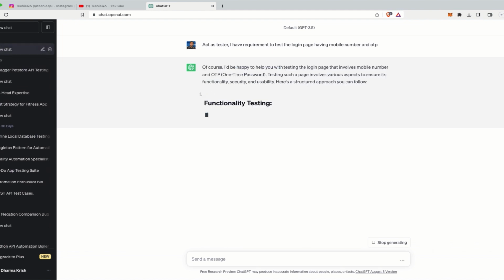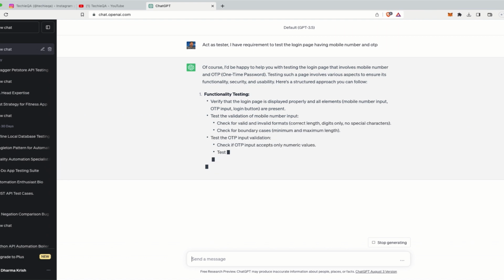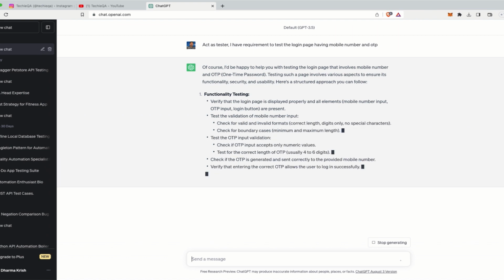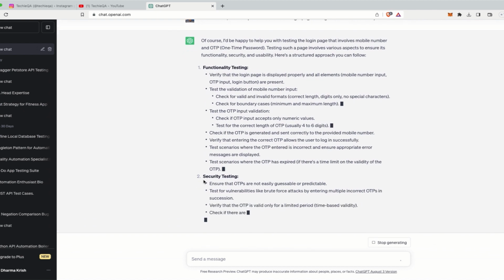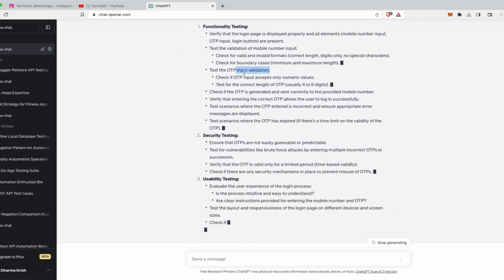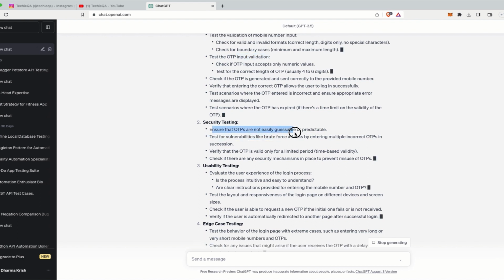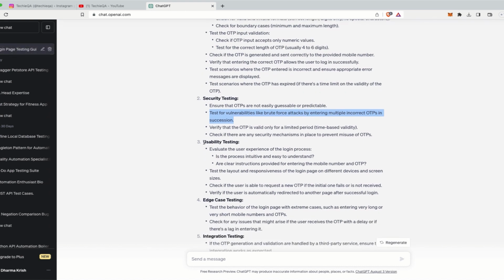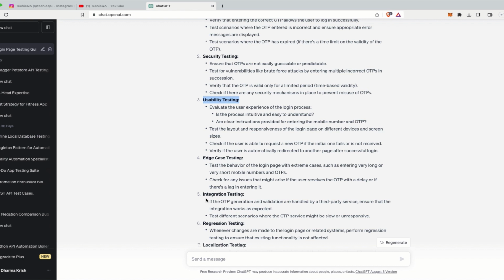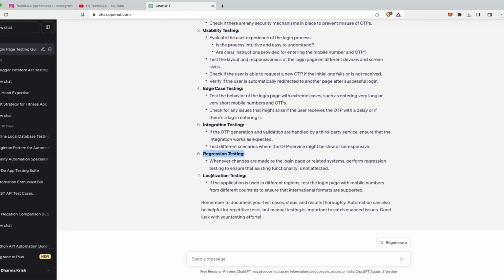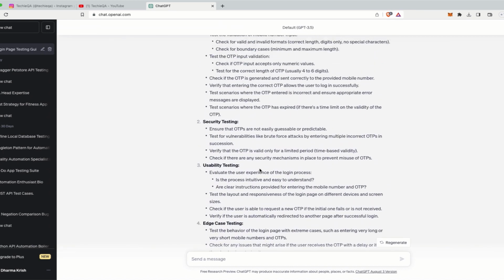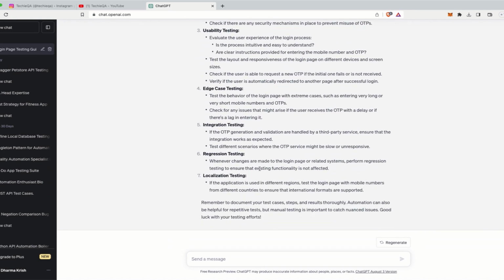It's thinking. Of course, it says it's happy to help with the testing. What it's telling is that you need to do functional testing, verify the login page, and test validation for mobile number and OTP. Then it asks to do security testing, ensure the OTPs are not easily guessable, and test for vulnerabilities like brute force attacks, entering multiple incorrect attempts. There are also usability testing, edge cases, integration testing, regression testing, localization testing, everything. So this is kind of a summary, and we can copy and paste it for reference.